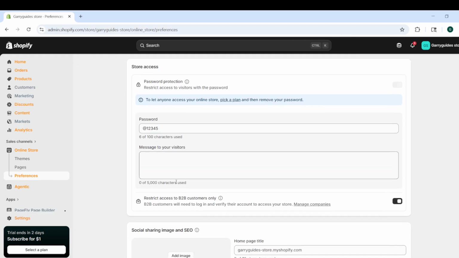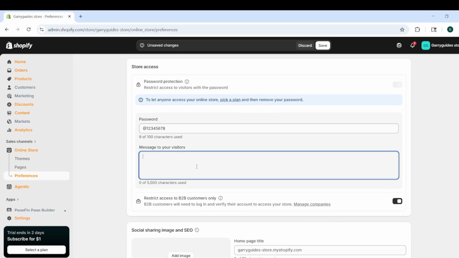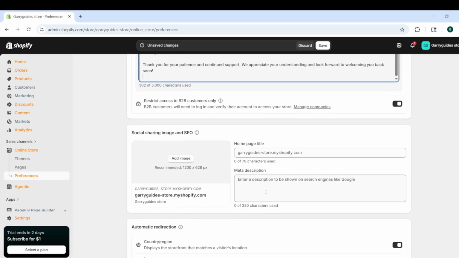Next, enter a password and add a message for visitors. The password is what someone would need to type in to access the store, and the message lets you explain that the shop is temporarily unavailable. Keep your message simple and clear so visitors understand that the store is paused for now and may return later. Once you have filled in those fields, click Save to apply the changes. At this point, your storefront access is limited. That handles the temporary disablement on the front end.